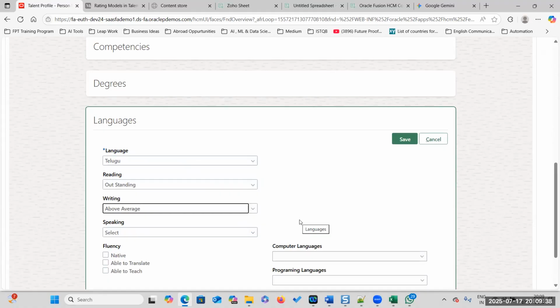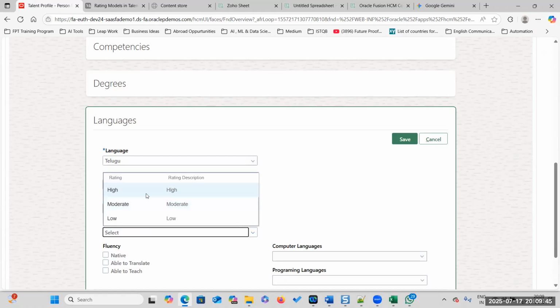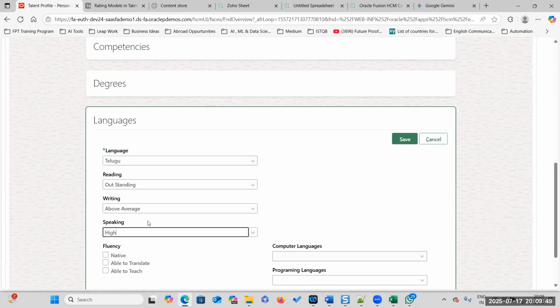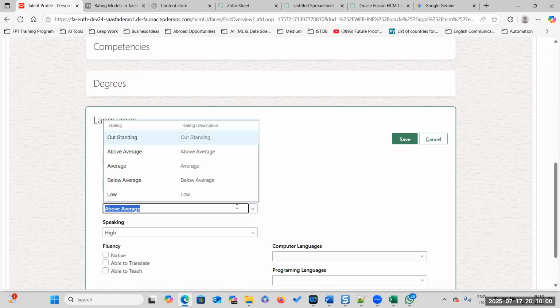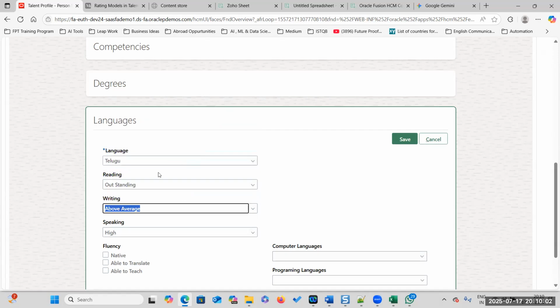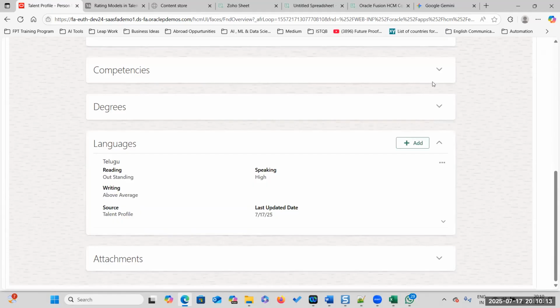Only 3. Why? Because we have not changed the default one under the speaking section. For the speaking attribute, we have not changed the rating model. But for reading and writing, I changed the rating model, and that's why it comes as 5. However many you have created in the rating model, that many will come. Now click on save. So now everybody understood how the rating models will work.